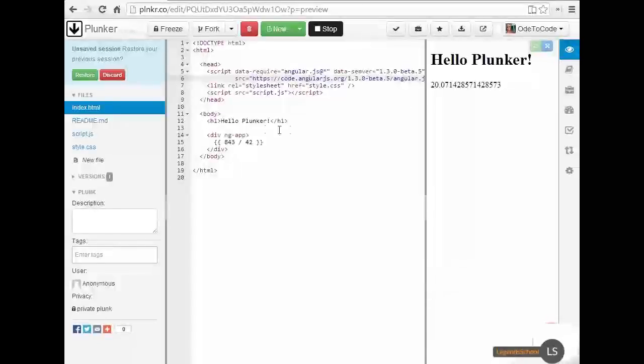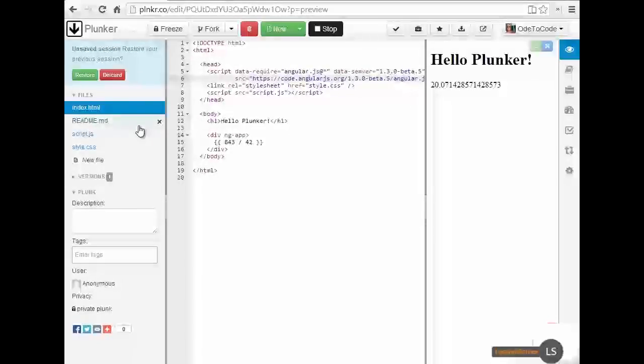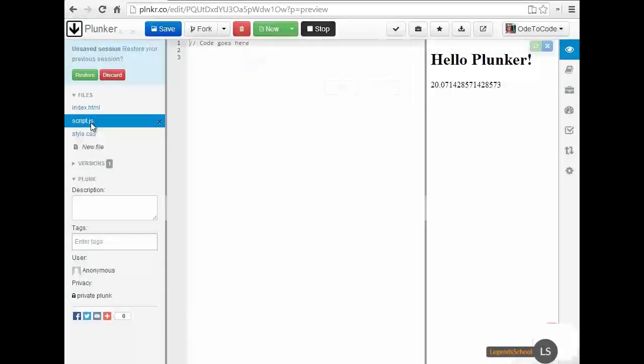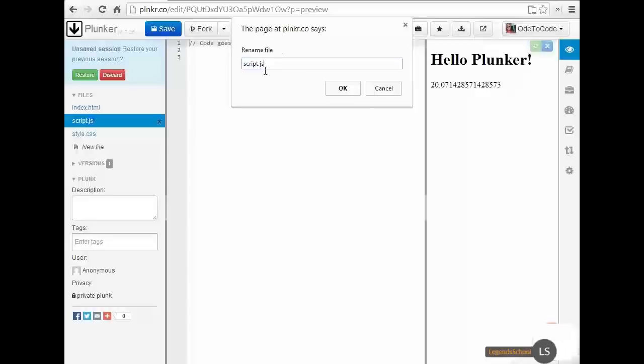The left-hand pane is a list of the current files in the project. I can click an X on the far right to delete a file, so I no longer need readme.md. I'll delete that. I can also double-click a file to rename it. So I could type the new name here inside of this dialog box.